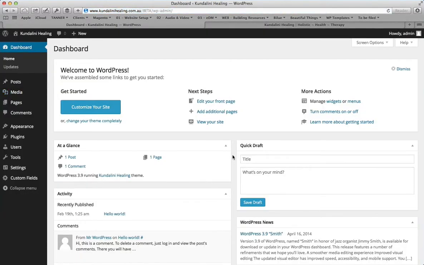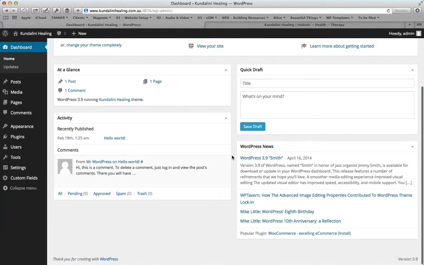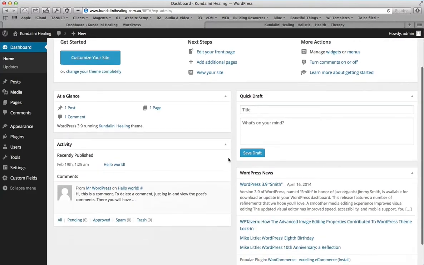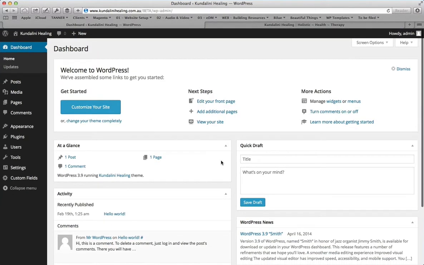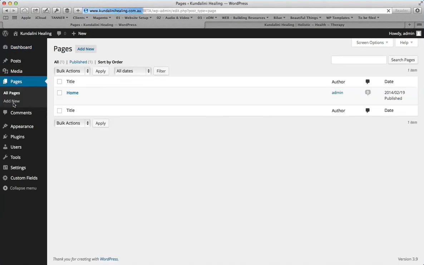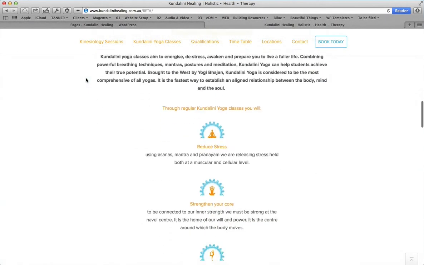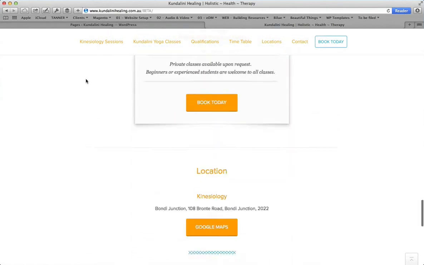So we've logged in. The first thing we're going to see is our dashboard. Nothing really for you to be concerned about here. It's just a little overview of a few little things that are going on the website. What we're really interested in is pages. So we'll click on pages over on the left here, and you'll notice the only page that we have active at the moment is our home page, which is essentially this. It's one long page called home.